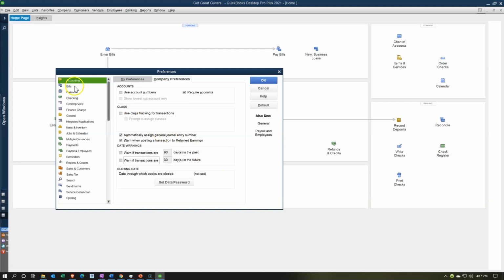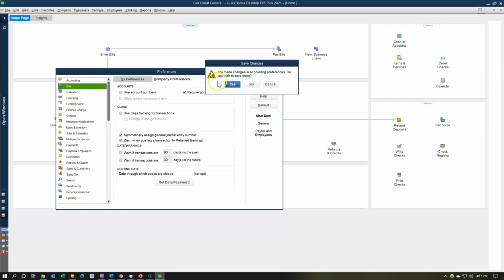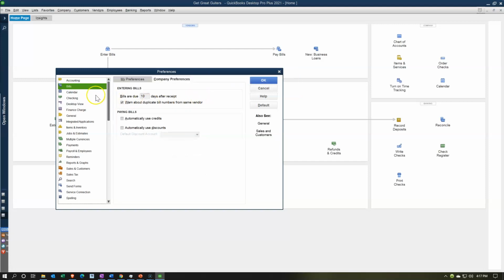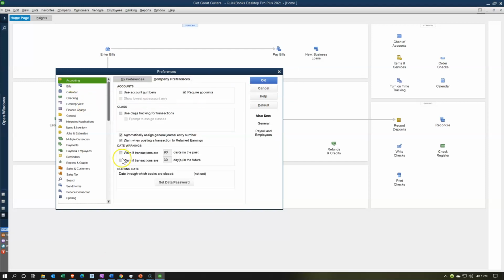If you make any changes and you go to the next tab, say I want to go to the Bills tab, it's going to give you this little warning message saying, you made changes to the account preferences. Do you wish to save them? We're going to say, yes, please save them. And then if I double check and I go up to the Accounting tab, now these two have been saved. They have been unchecked.